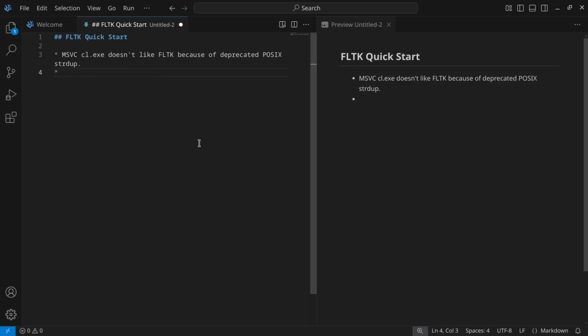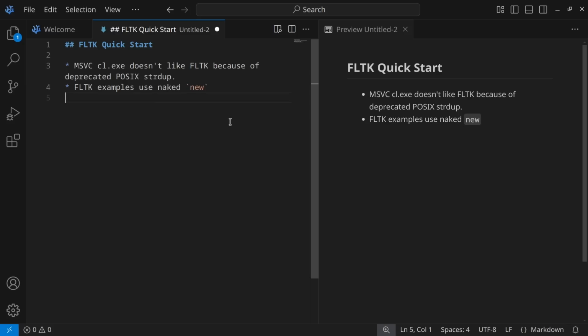Other things that went wrong was all of the official FLTK examples use a naked new, and this is going to look like a memory leak to all of our static analysis tools, but that's okay. We can safely use make_unique instead, which is what this code currently does.